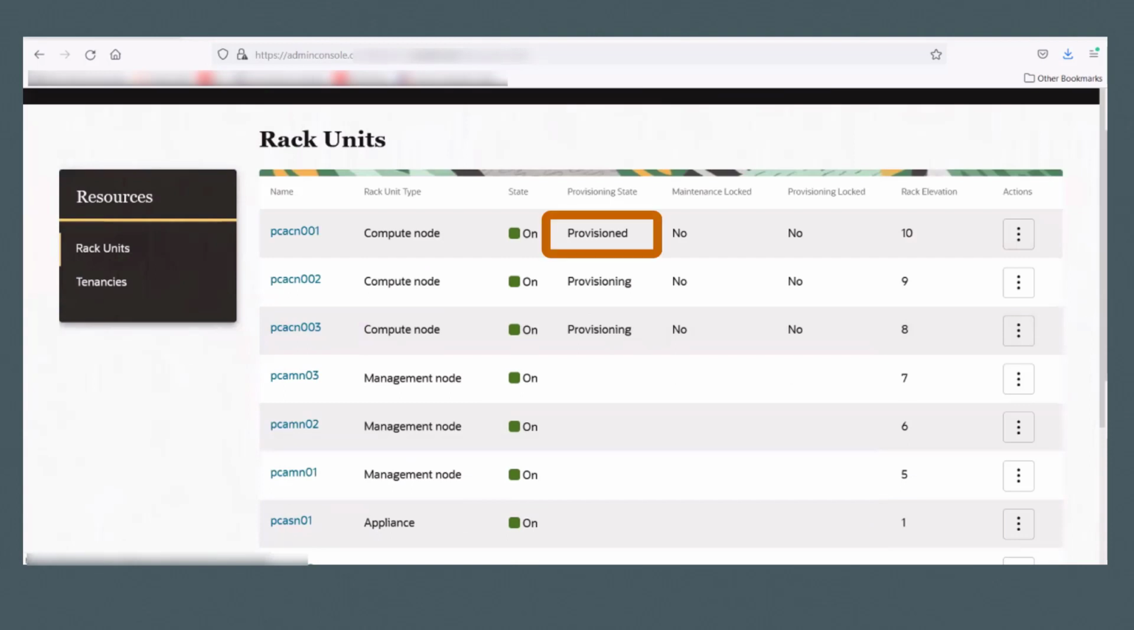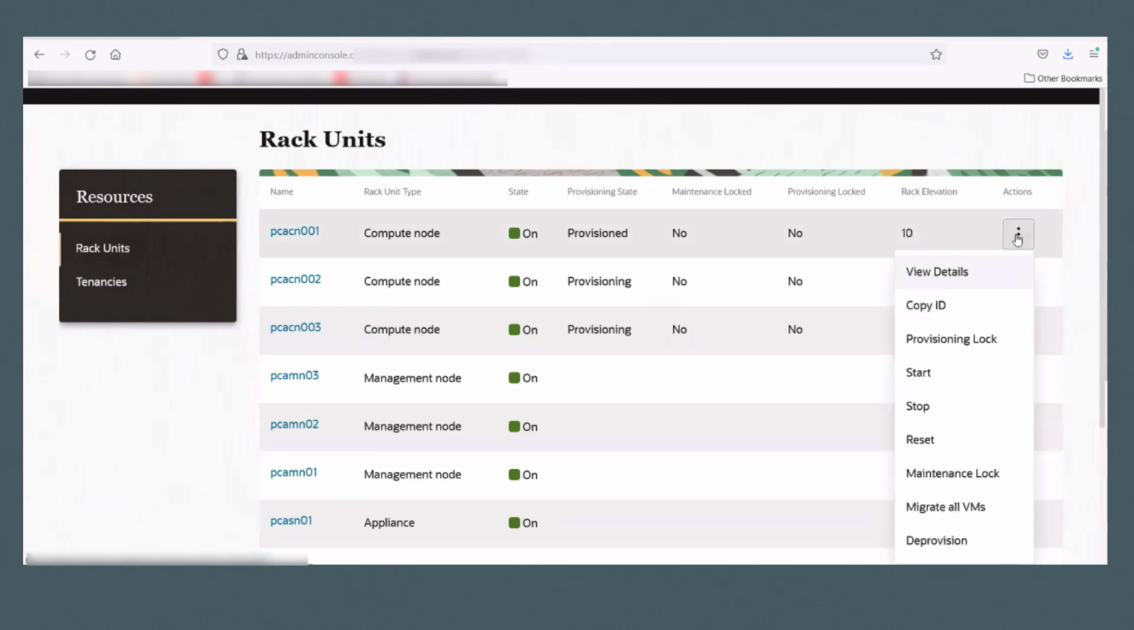Notice that the provisioning state of the first compute node has changed to provisioned. If I view the action menu for this node, I now have an option to deprovision. Deprovisioning requires a few intermediate steps.